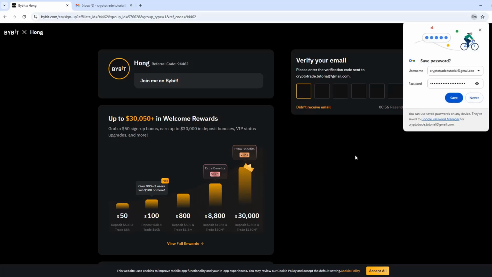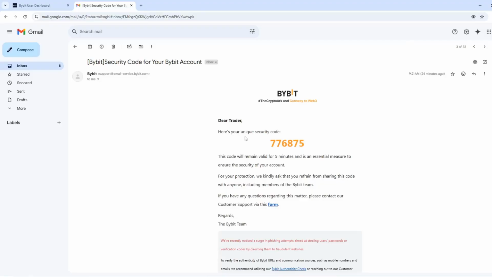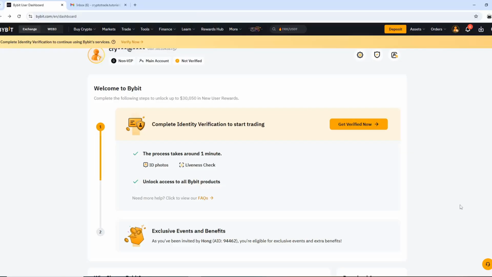Bybit will send a verification code to the email you used to create the account, so you need to log in to your email, check the inbox and get the code. This is the security code email from Bybit. You can copy this code, then paste the code into the corresponding section. Alright, you have just created an account at bybit.com successfully.